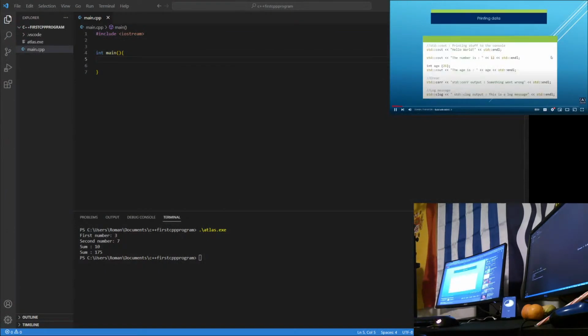Here we have an example of printing data from the program to the terminal through cout, cerr, and clog. Here we have a hello world message going to cout. Here we have a number going to cout. This is what we've been doing all along. We can also do a variable storing the age, for example. It's a whole number, an integer. So we print this out, and the message is going to go from the program to cout.